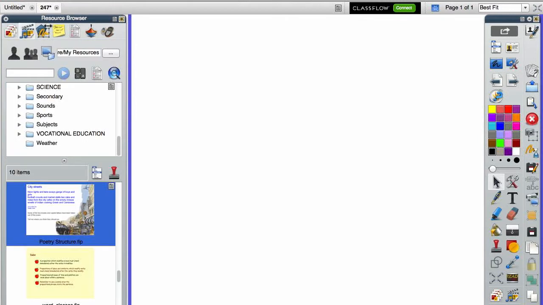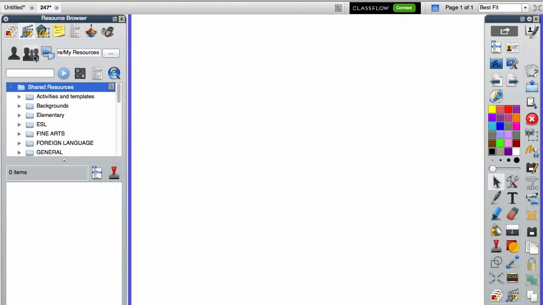Your second part is going to be your resource browser. You have the person with one head, which is My Resources. This is generally where, if you download something from the website, like Promethean Planet, you would add your resources. Here's Shared Resources. This is the spot where the things that come with the Promethean software are installed. And you also have another resource folder that you could come into. Sometimes you add things to that folder as well.